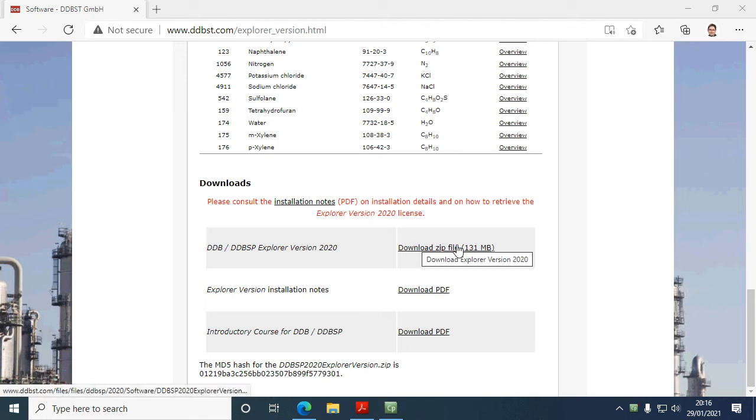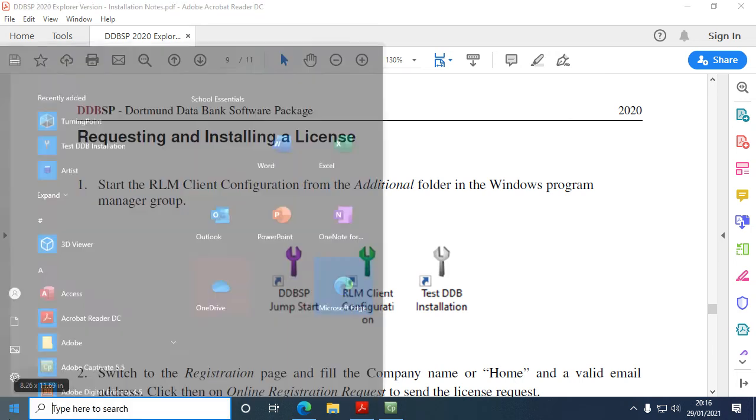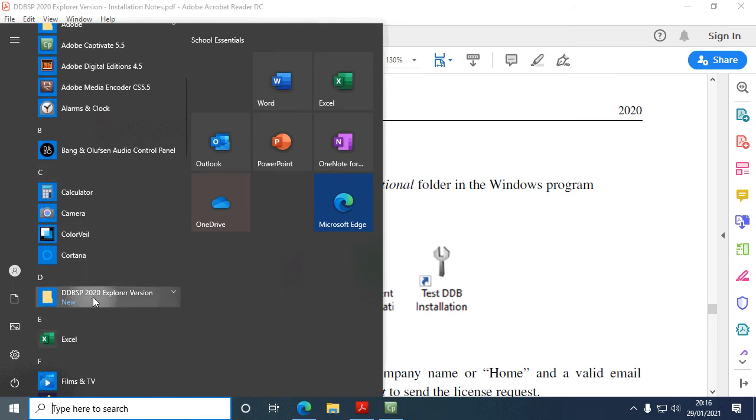So once you download the zip file, extract that and then install. The install instructions are given in this PDF, so if you run into any difficulties you can read through those. Once it's installed, you need to request a license. So this is on page 9 of the installation notes. You need to click on the RLM client configuration, so you'll see that in the folder for this program.